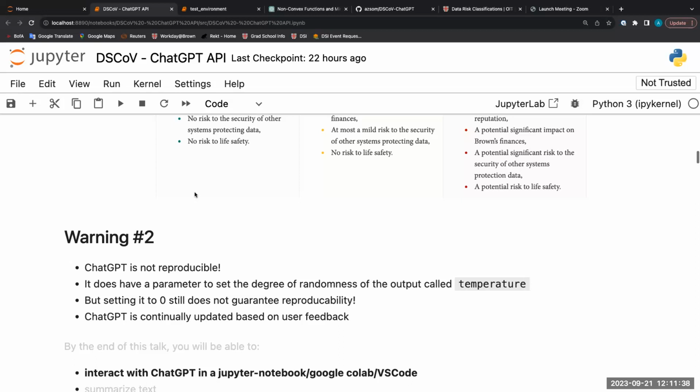There is a parameter in the API called temperature, which allows you to set the degree of randomness in the output. And I will show in a second how that works. However, even if you set it to the lowest value, which is 0, there is still no guarantee of reproducibility. And that's because the ChatGPT model API is not static.